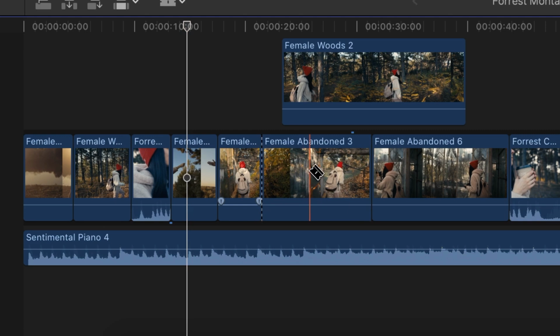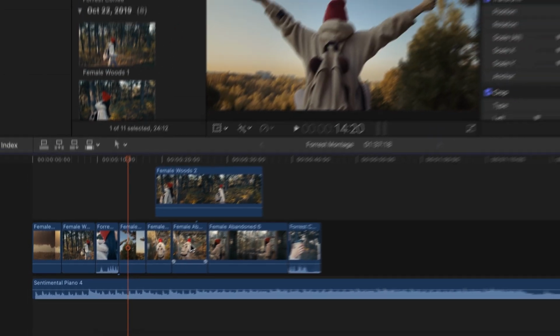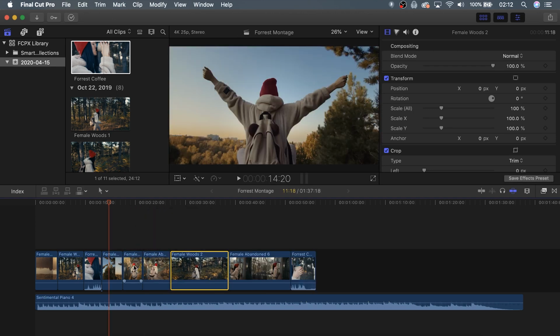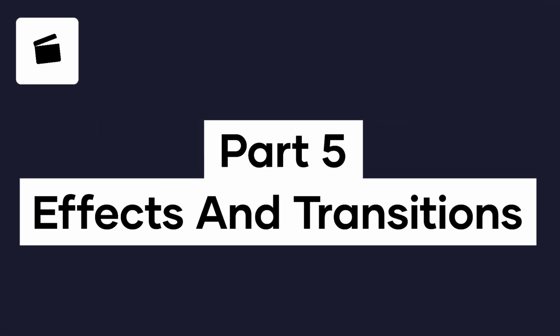But now that you have a better understanding of how to manipulate your clips on your timeline, you can more effectively line up the order and timing that you'd like your clips to actually play. And once you've done that, you can make them stand out even more by adding things like effects and transitions.